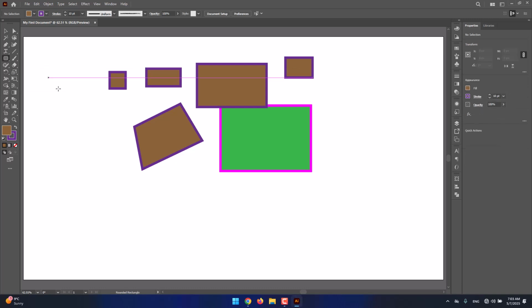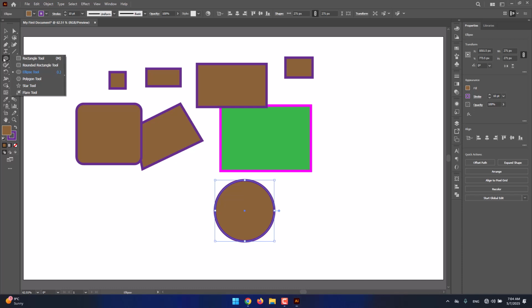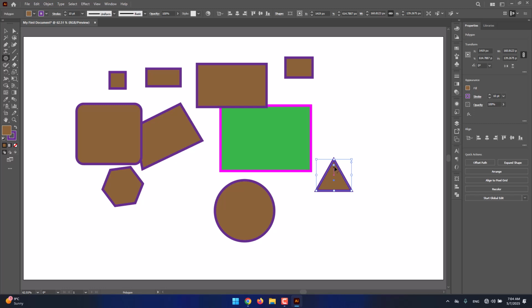We have rounded rectangle, and we can specify the roundness using these little circles. We have ellipse tool, as you see. We have polygon tool. You can click and specify the number of sides that you want to have in your polygon. So if I say 3, for example, it will provide me with a triangle, as you see.